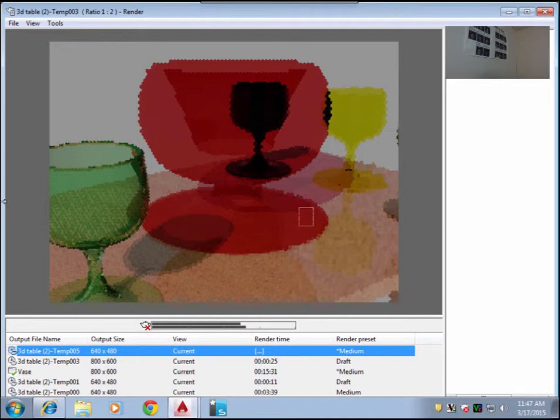Get a little bit closer. That's better. What material did you make your vase out of? I have no idea. Pick something different.